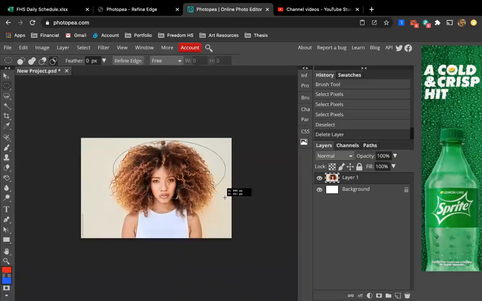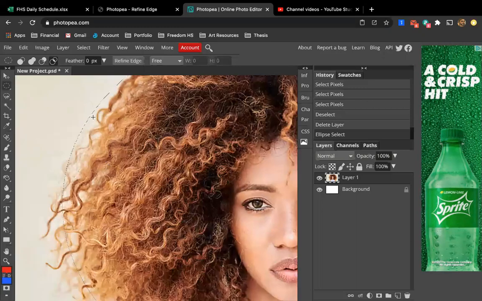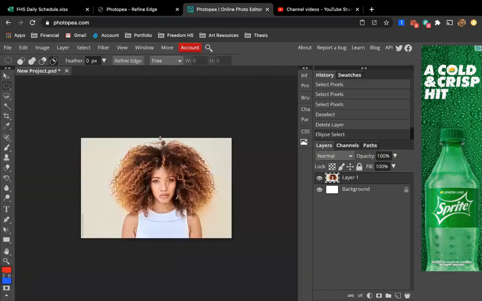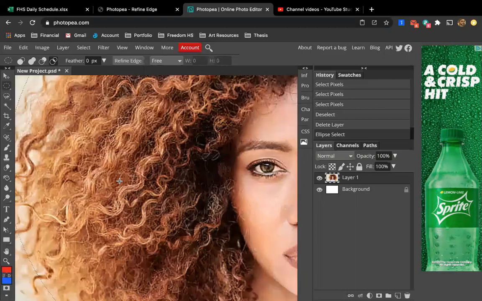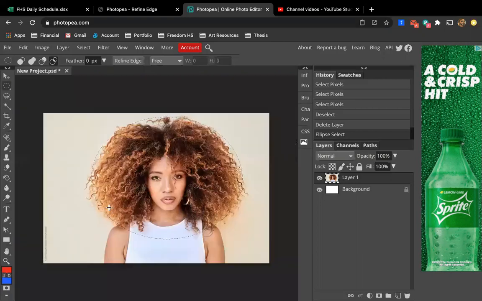We couldn't really use this tool, the ellipse select, if we wanted to change the colors, because then we're getting all that background in with the hair. You can tell that if you were trying to start by creating a layer mask, for example, it would still be really challenging because of all these different little strands of hair.